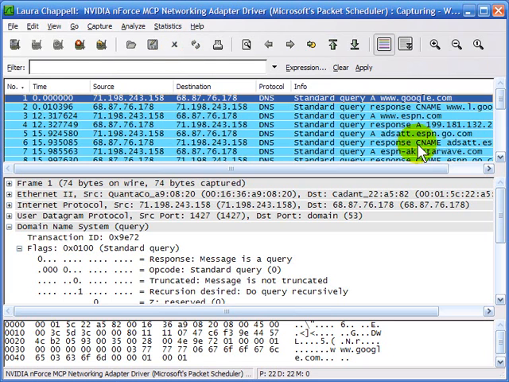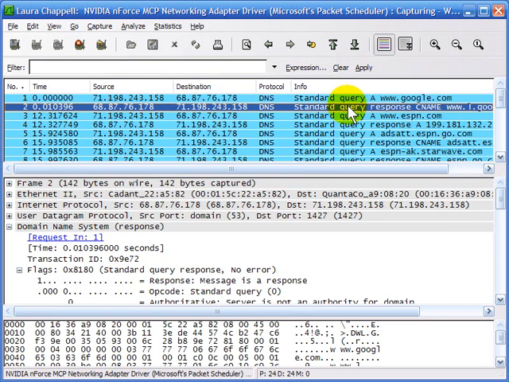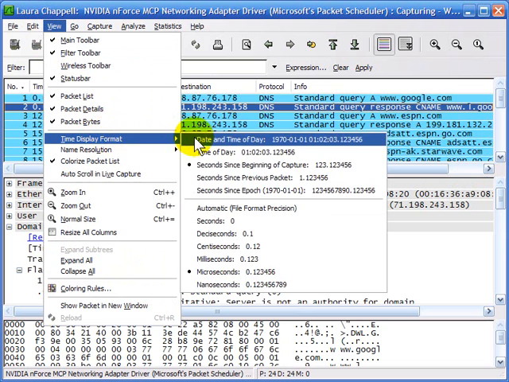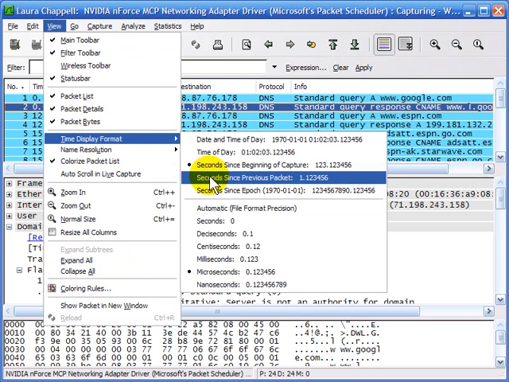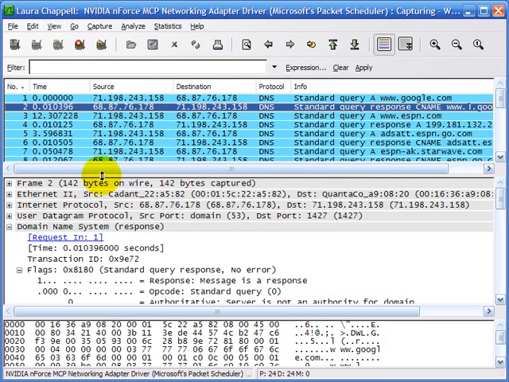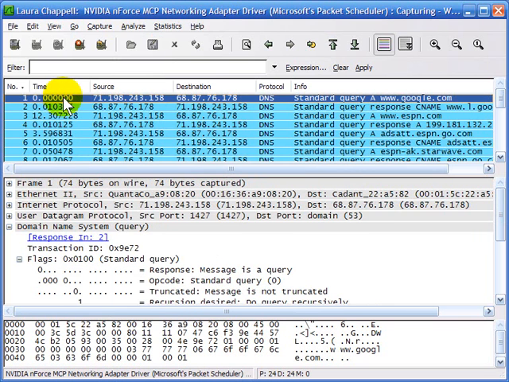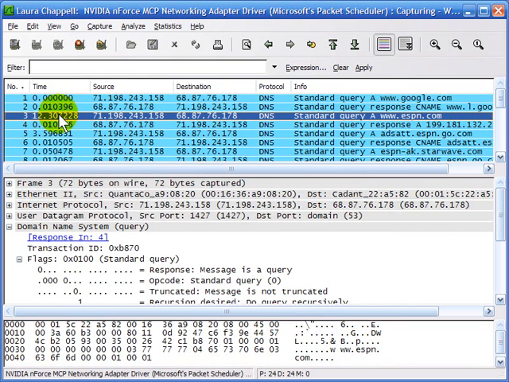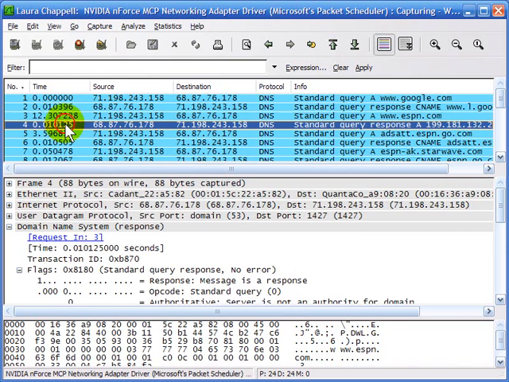Here are the queries that I have. There we can see a query for Google, and we see a response that came back. Now, in the time column, when you're troubleshooting slowness in performance, you may want to make sure that your time display format is set to show you the seconds since the previous packet. That way you can see big gaps in time. So I can see the time between the query that went out for Google and the DNS response that came back. And here's the query that went out for ESPN, and here's the response that came back.